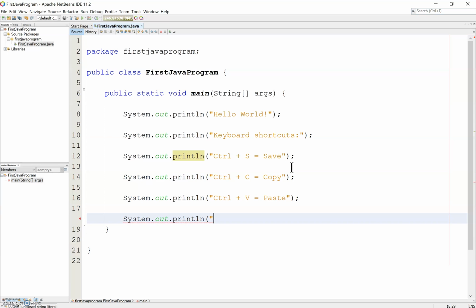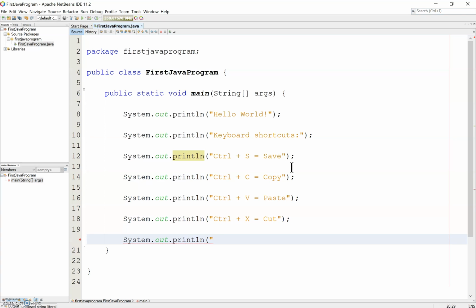Here's another useful one. Cut. So that's if you want to move something from one place to another, and rather than copying, creating another whole copy of it. Here's another one that works well. F6. We'll run our program in NetBeans, so we don't have to go up there and click that green button.